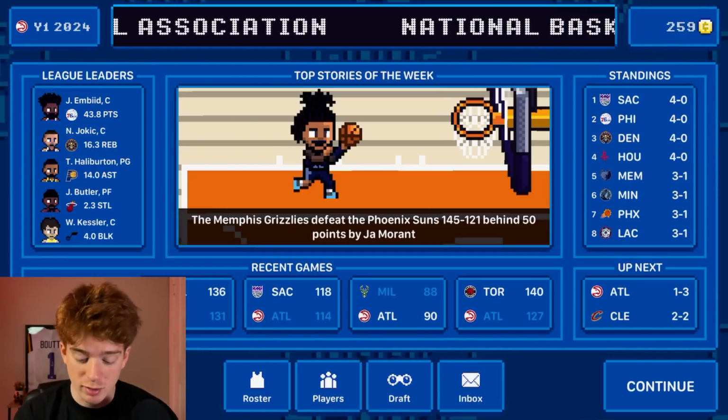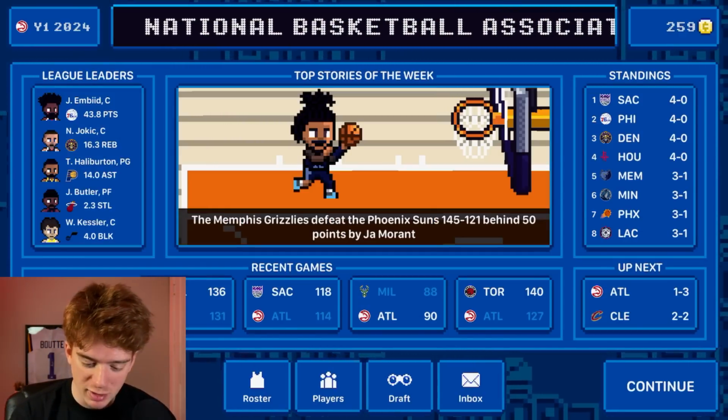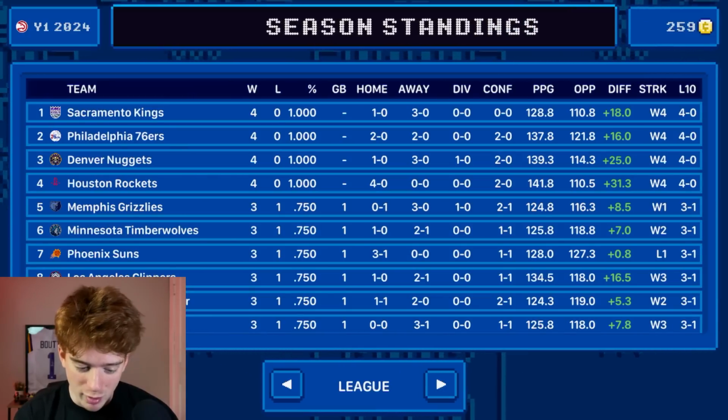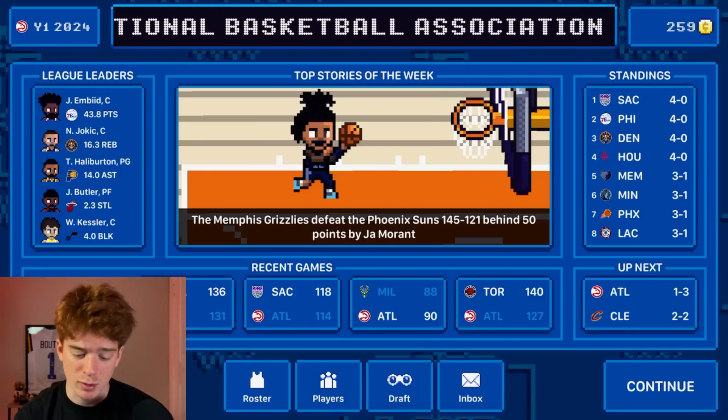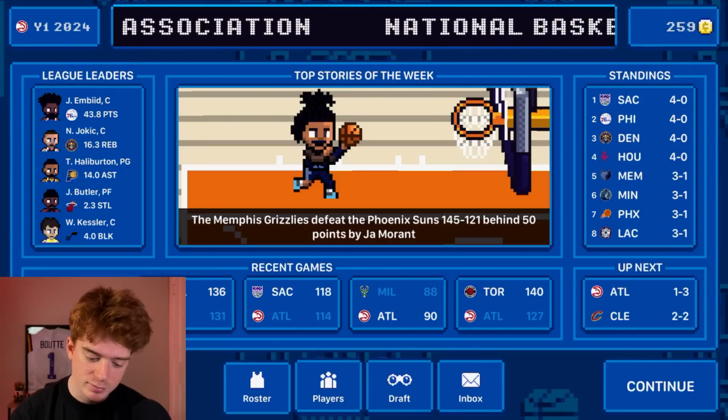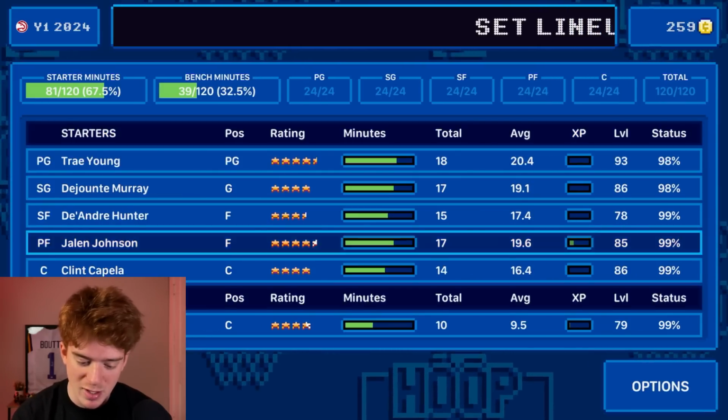There's only 4 teams who are undefeated through 4 games. It's Houston, Denver, Philly, and Sacramento, who is number 1, and Philly's averaging 137 points per game. Hopefully that number comes down a little bit. We are 1-3. It's going to be better moving forward. We might make some adjustments to the lineup, but that'll be in the next episode, which will not be very long from now, from the time you see this.